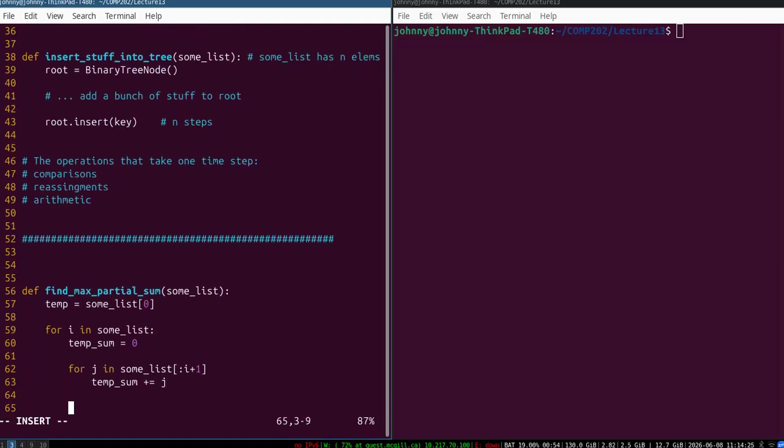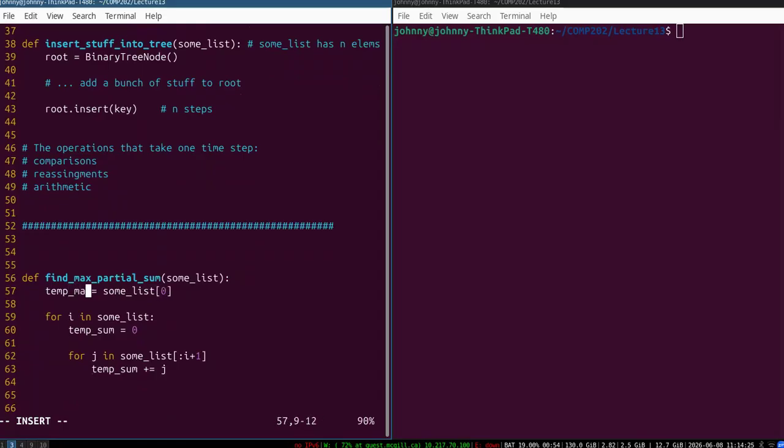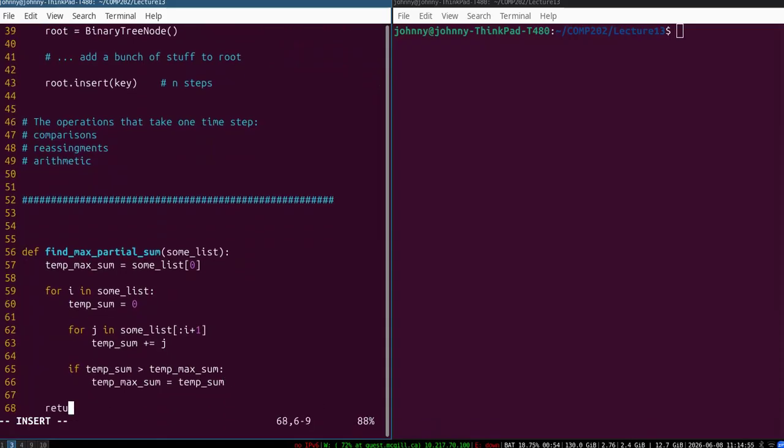And then we'll compare, we'll call this temp max sum. Now we'll say, okay, if the temporary sum is greater than the temporary max sum, then we update. We say, okay, the temporary max sum is now equal to the temporary sum. And then at the end of this, we just return what the temporary max sum is.